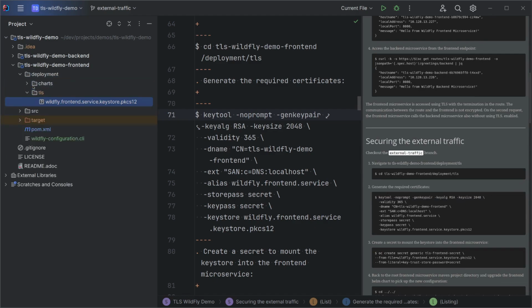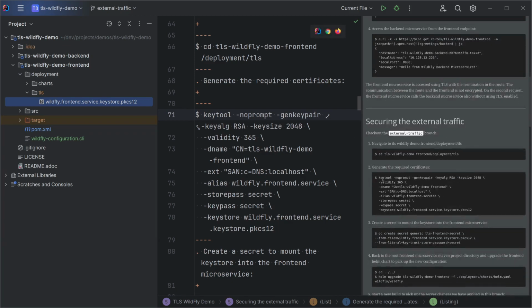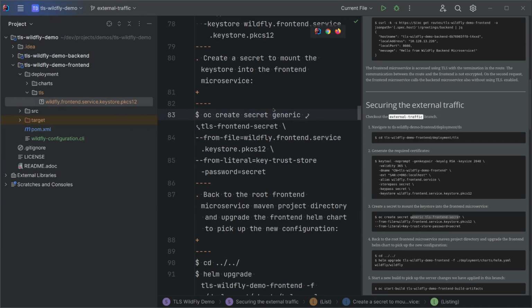In this folder, I have created a keystore that will contain the public key, private key, and self-signed certificate that we are going to use to encrypt the communication. I used the keytool command to do that. And then this keystore will be mounted in our pod by using a secret. Okay, I have also created that secret that will include the keystore there.